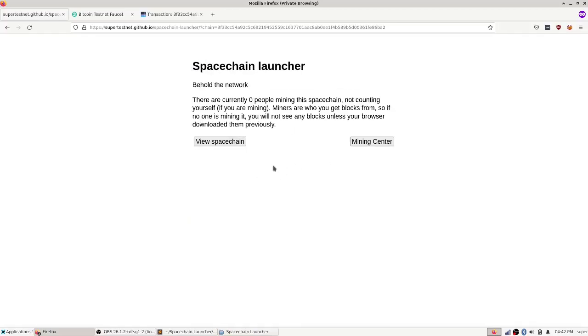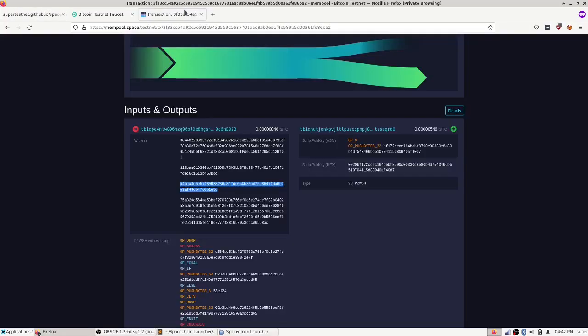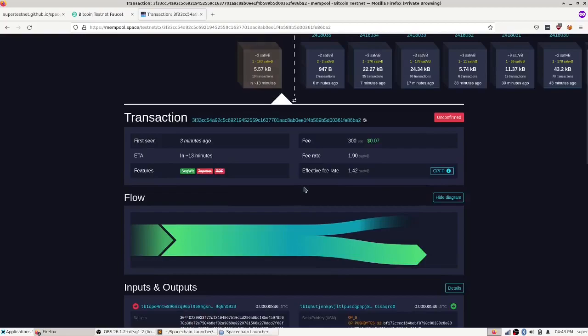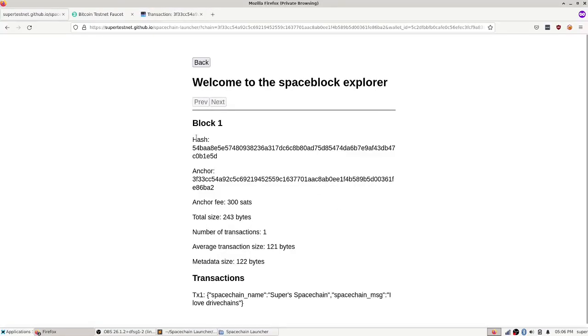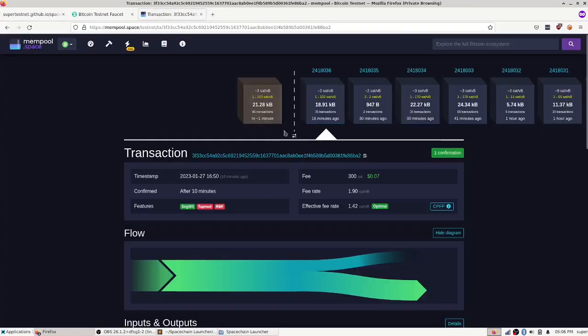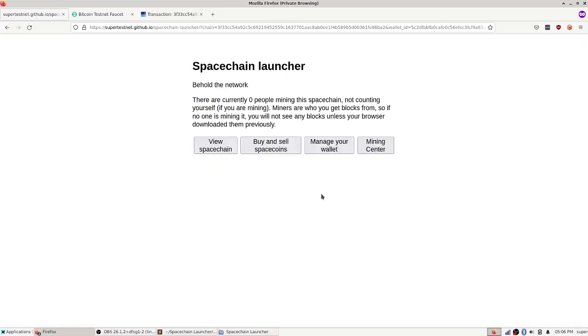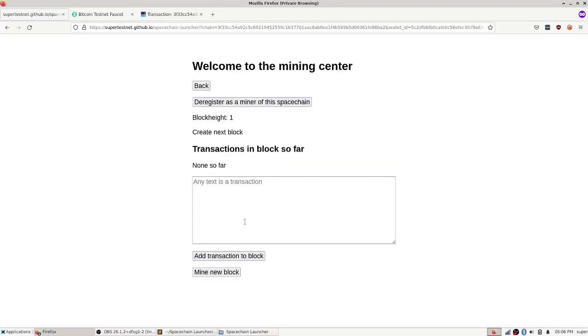Cool. So yeah, I'm going to come back as soon as this thing is done confirming, and then I will show you. We're going to make the second block. Okay, so the thing's done now. We can see here that the transaction is mined and is included in a block, so that's good. And if we go back, we got some new buttons. We have got buy and sell space coins, and we've got manage your wallet. But let's just go check back into the mining center so I can show you what it's like to make a new transaction.